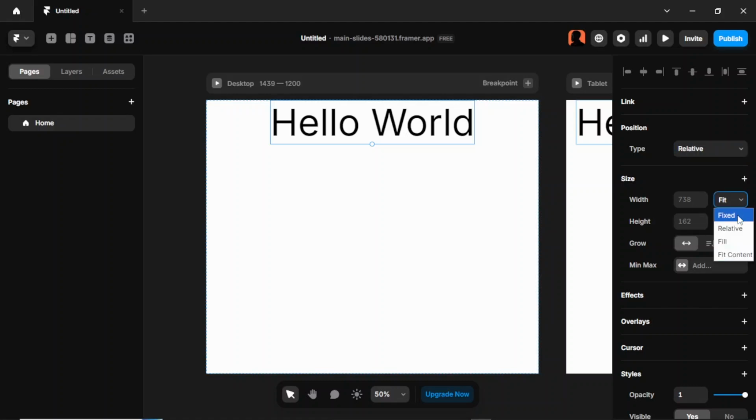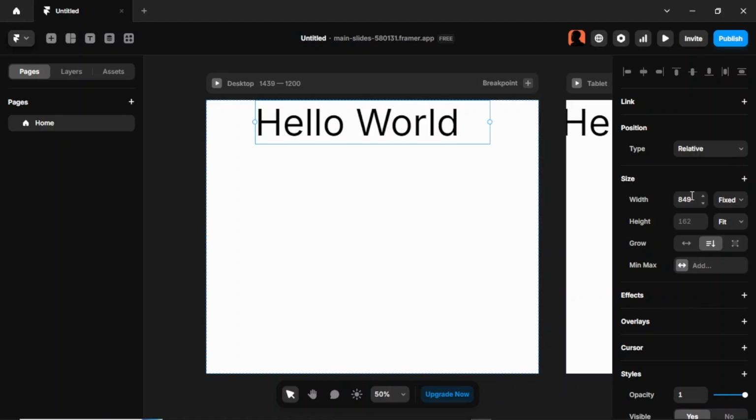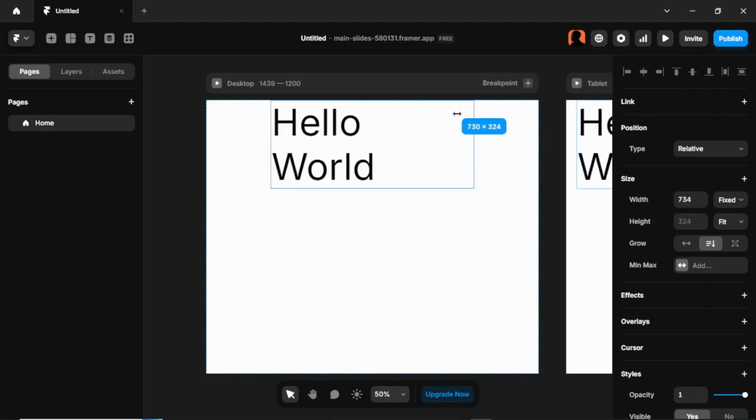Now there's a fixed width, a relative width, a fill width, and fit content. I'm going to be going with fixed width for now. Fixed width means our width can be fixed to a particular number of pixels and then it won't expand more than that or reduce more than that. So if we expand this width right here, you can see that the number of pixels is being increased. So fixed width is just, as the name implies, a fixed number in which we can give our width.